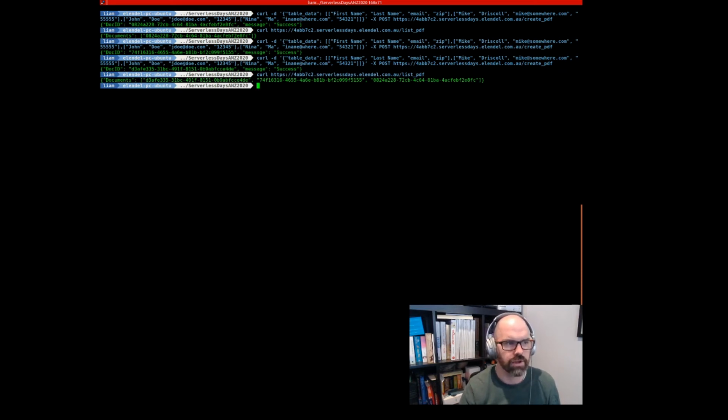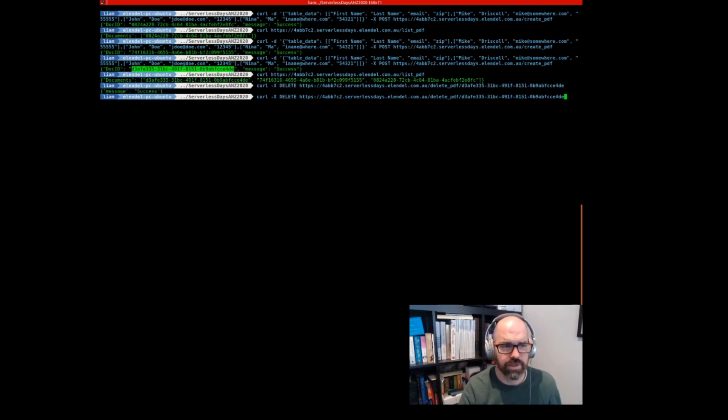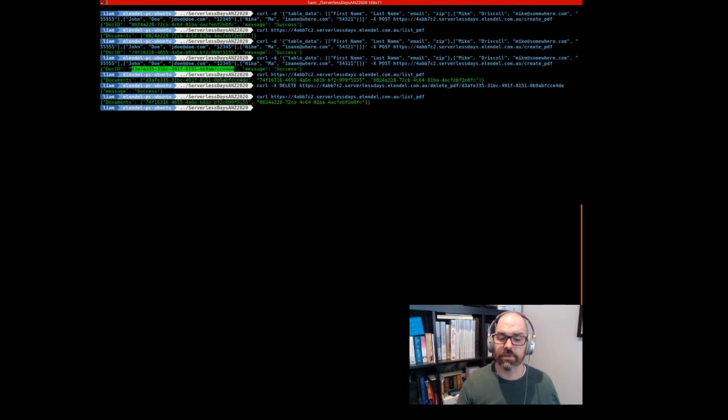One of the core things we can do is go and delete an actual document that's been pushed into the environment. Here we can see that D3AF is no longer available. And if we hit the list PDF again, we can see that we're interacting with it. We can create documents inside the DynamoDB environment, and we can delete them.